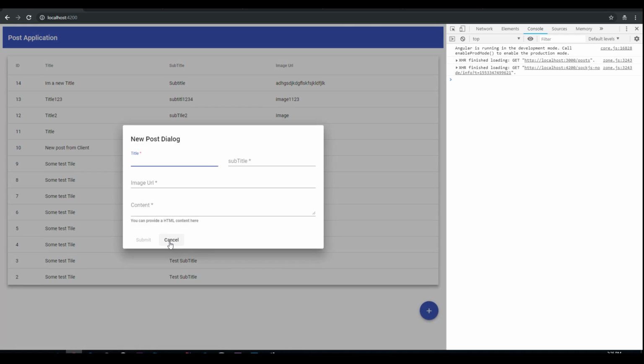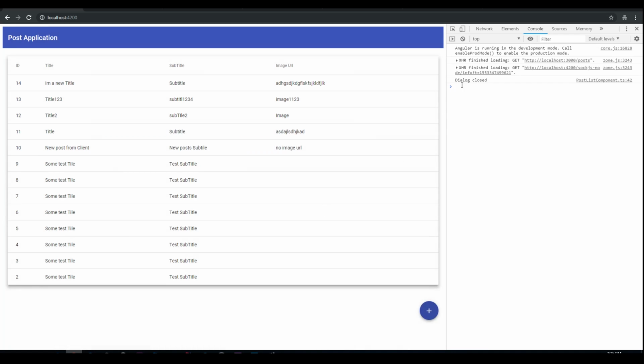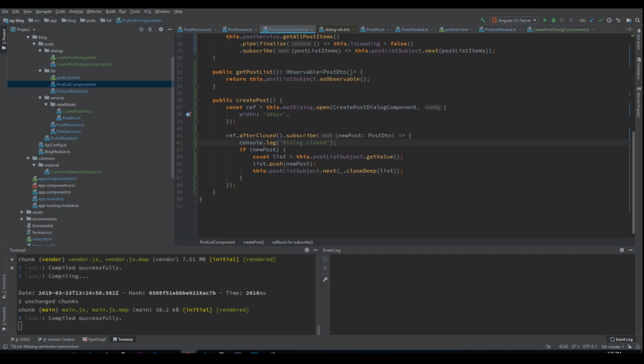Good. If you cancel it, you will see this message because the observable listens for the close of the dialog. And this is why we have this check here if the new post is provided. If you just cancel it out, the new post is not provided. The new post is provided only in the case when you have sent some data to the backend and received a successful response. Good. This is actually all for this part of the tutorial.